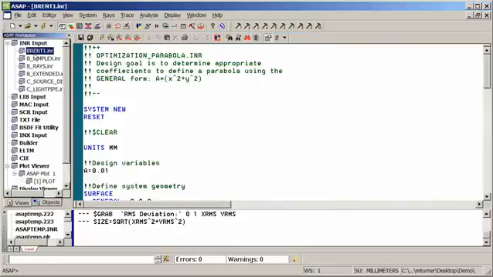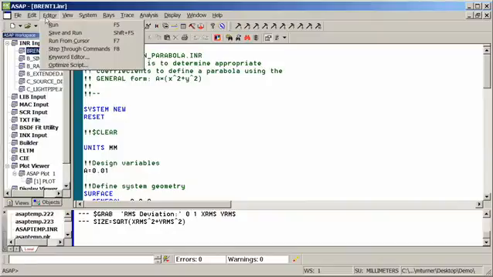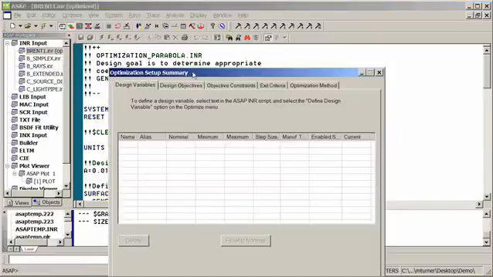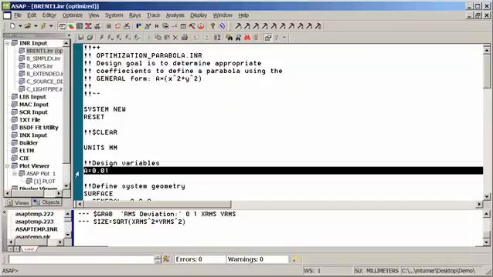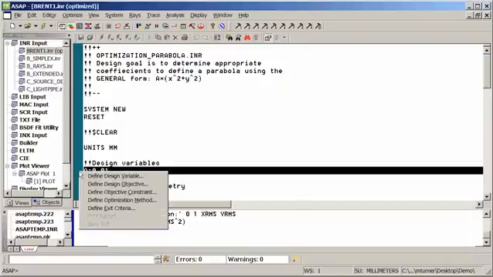To do this within the new optimizer, what I'll need to do is simply come up and select under the editor menu, Optimize Script, and as you see, a tab dialog box opens up that will allow me to define my design variables, my design objectives, any objective constraints, as well as exit criteria, and to select the appropriate optimization method. Let's start by defining our design variable, and it's simply the coefficient A.